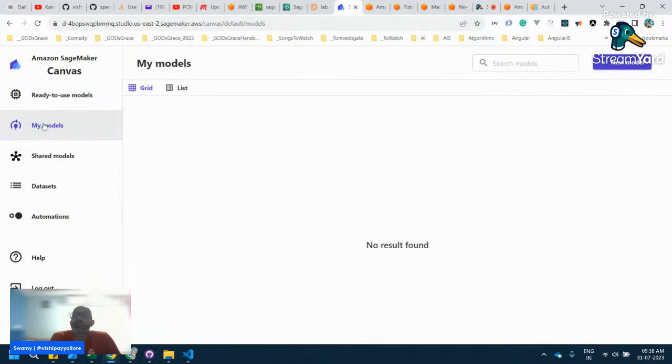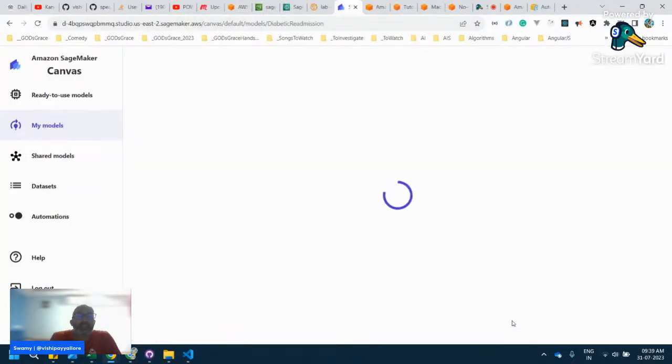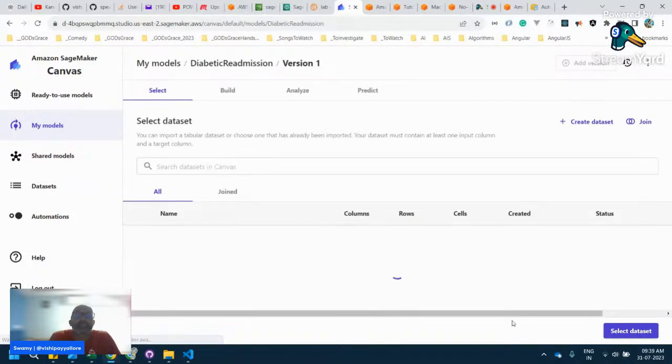So we can come back to the model creation. If we have shared any of the model, it will be coming here. But to share a model, we need to use the standard mode instead of the quick mode. I will show you what it is. When we come here, either the text analysis or image, ours is a predictive analysis. So it is again diabetic readmission. And let's see.